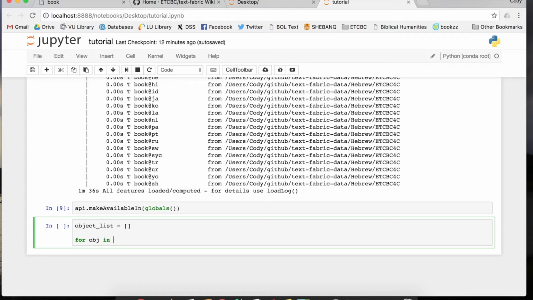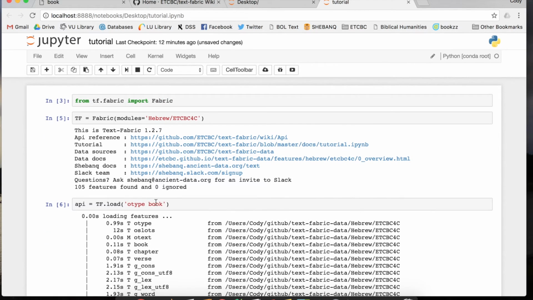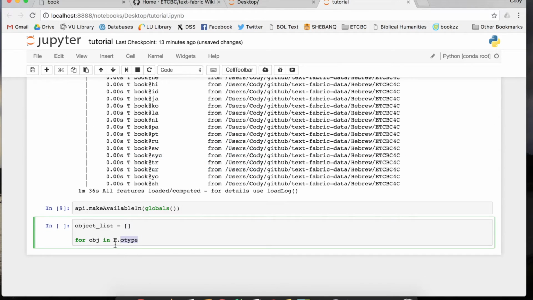So you'll say for object in F.otype. This is the object type feature that we loaded previously. So for object type, we're going to do .s, which is going to iterate through the object types in the ETCBC database. Again, this is a function, so we open it like this, and we need to give it an argument. We need to tell it what type of objects we want to count. In this case, we want to count clause objects. So we're going to type in clause, and it's going to iterate through all the clause objects.